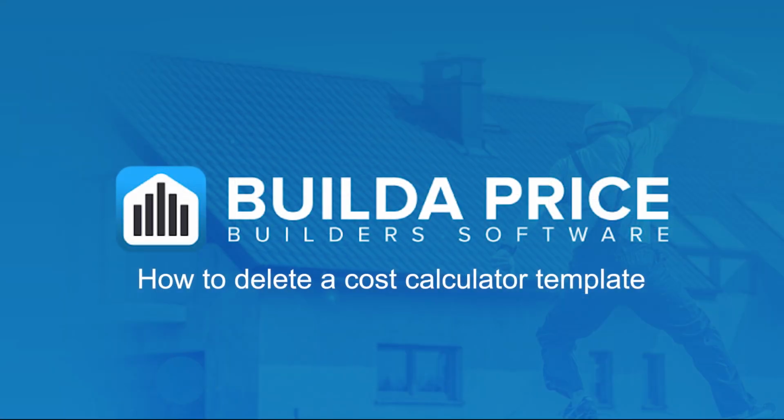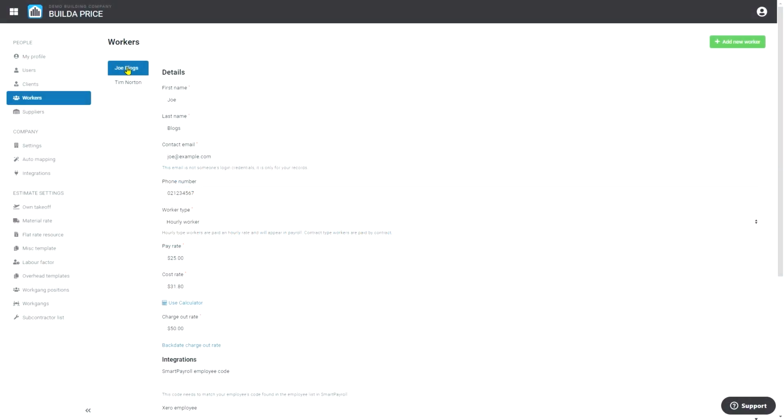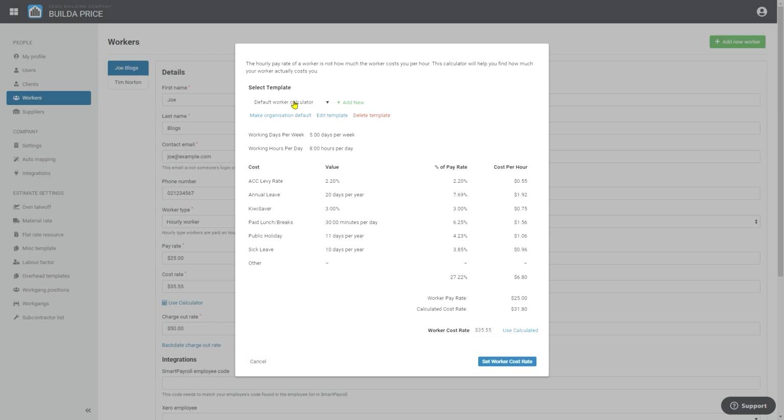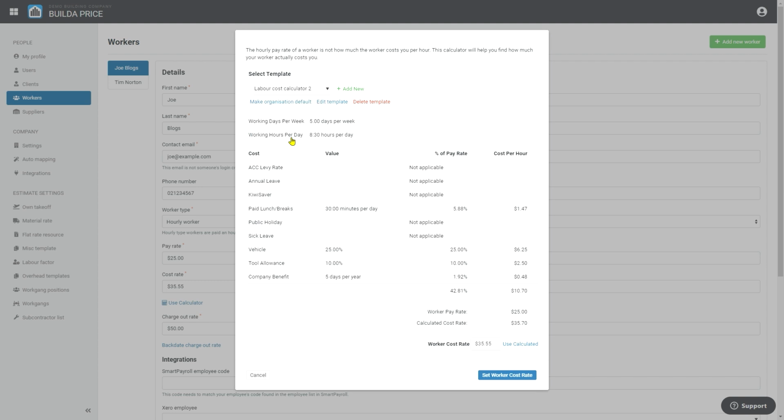How to delete a cost calculator template. Select a worker, navigate your way down, and click the Use Calculator button. From the drop-down selection, select the template you would like to delete. Click the Delete Template button.